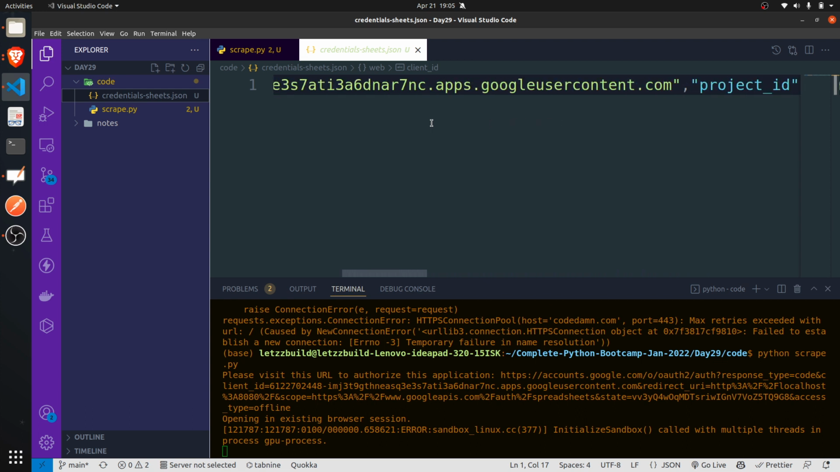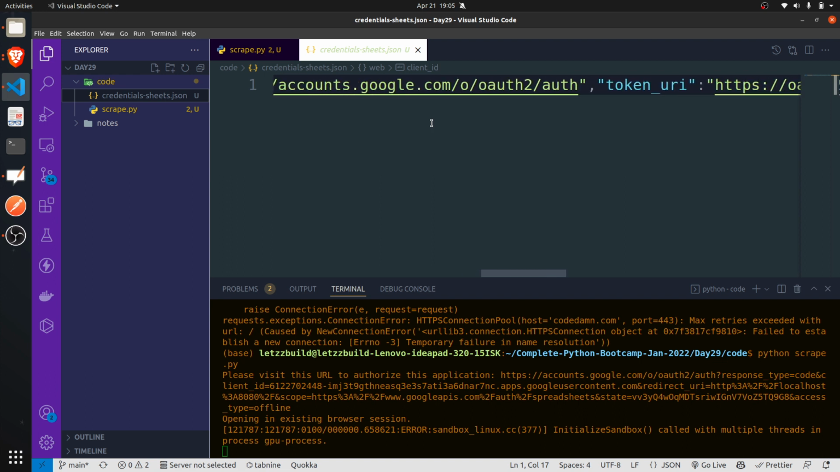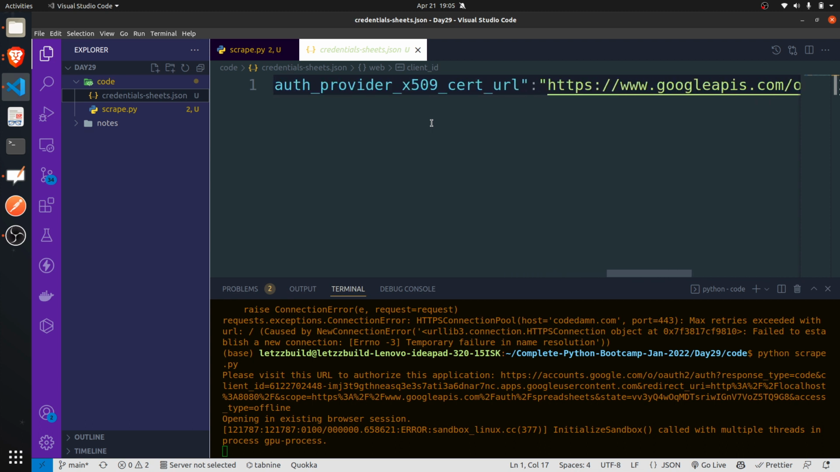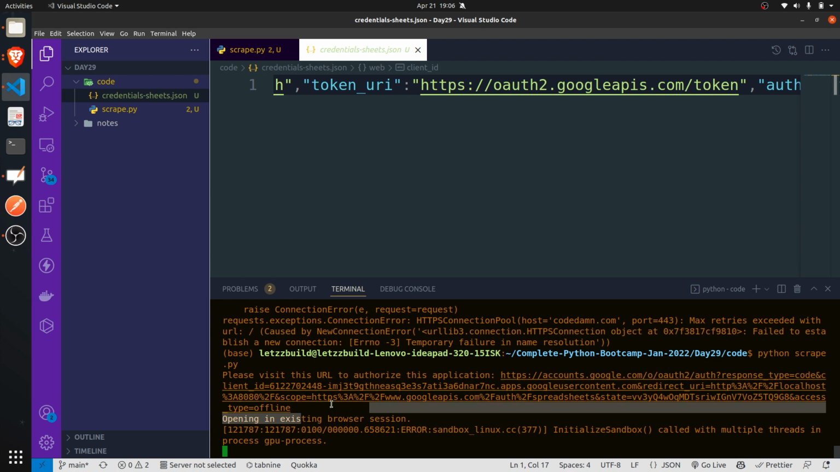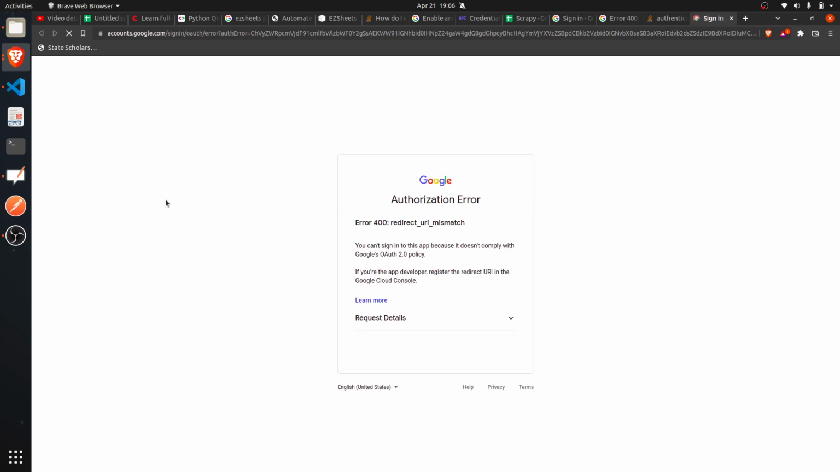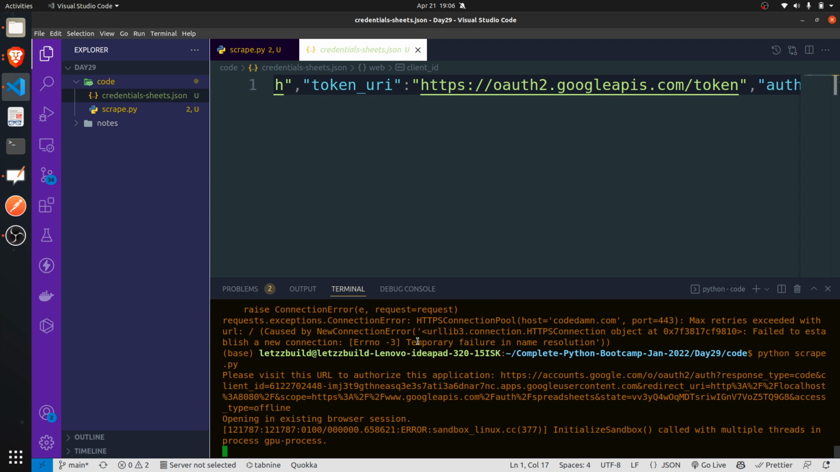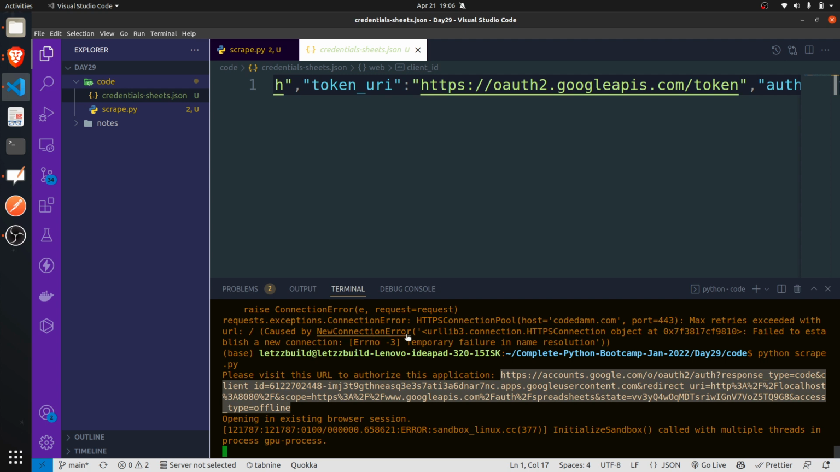Okay, where is redirect URI? Is it there? Project ID, auth URI, token URI, okay, auth provider URI, client secret. Opening the existing browser session, call with multiple threads. This application. So long time of debugging this one.